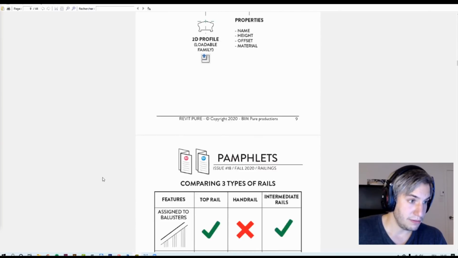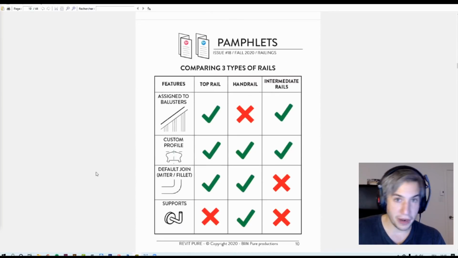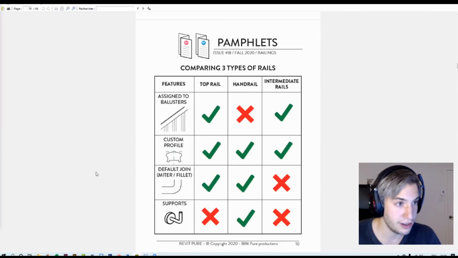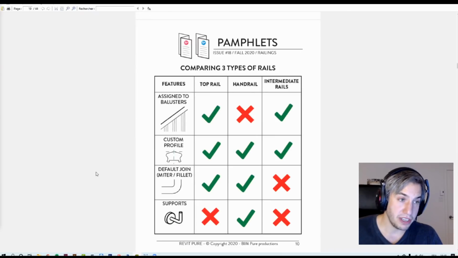And basically, let me scroll down. I've created this little chart here of multiple properties, and I indicate which properties can be used by which rail.